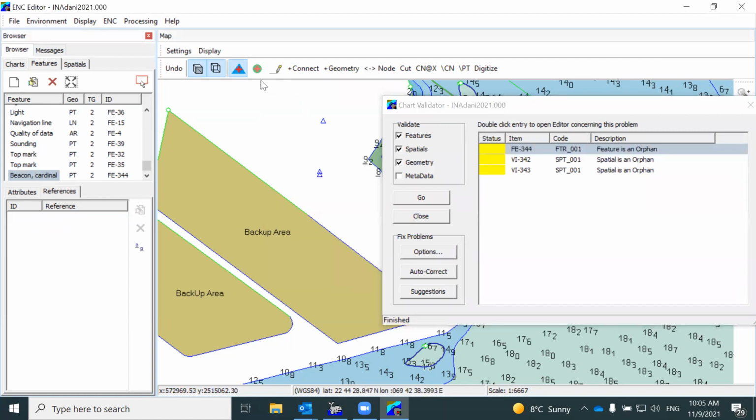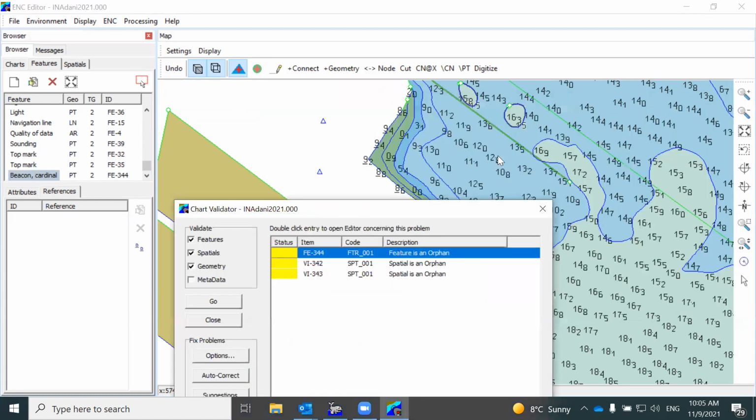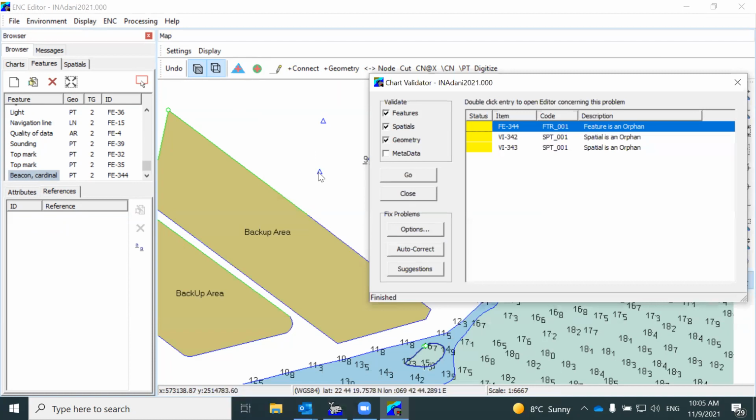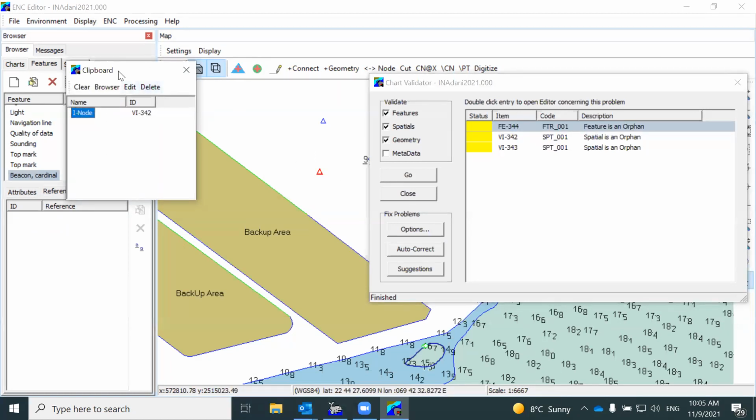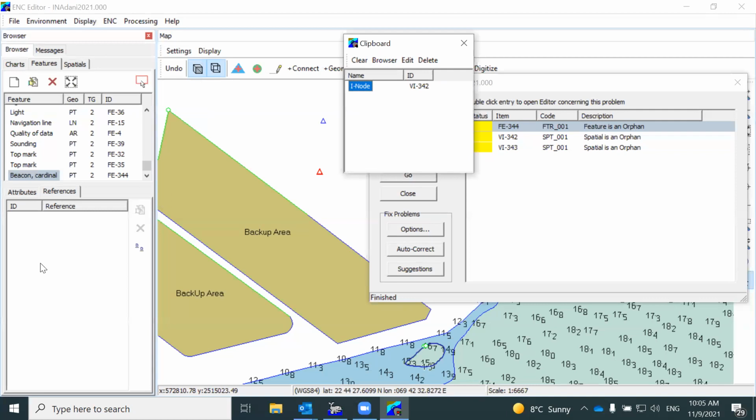Oops, sorry, I'm still continuing doing this, guys. All right, let's see. Select tool. There is a beacon over here. I need to assign my special to my beacon. All right.